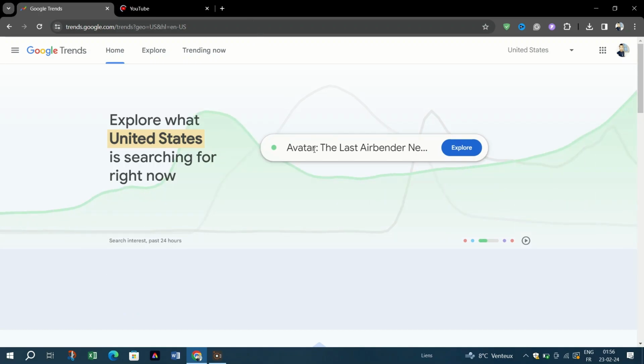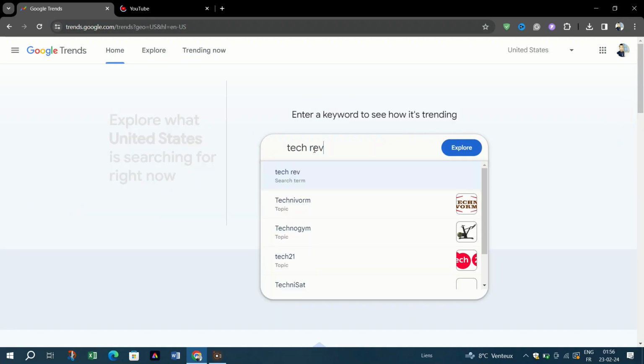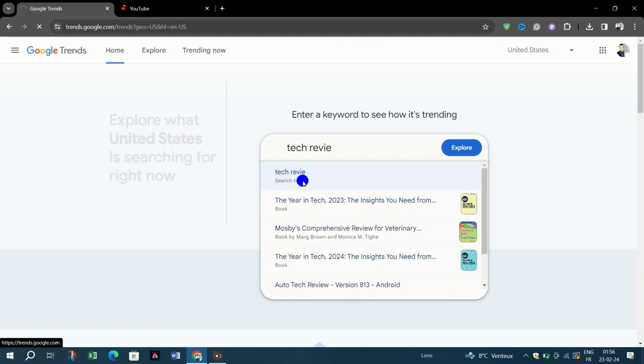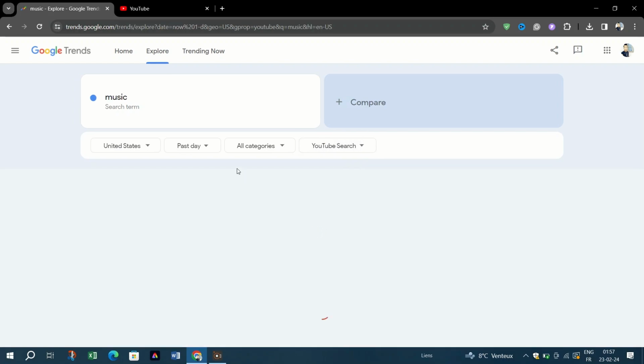In the search bar, type in the topic, keyword, or phrase you are curious about. This could be anything from sustainable fashion to tech reviews. Once you've entered your search term, you'll notice a drop-down menu that defaults to web search. Click on this drop-down and choose YouTube Search to filter the results specifically for YouTube Trends.